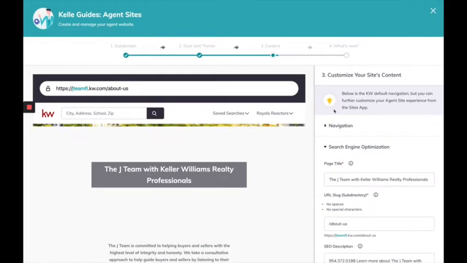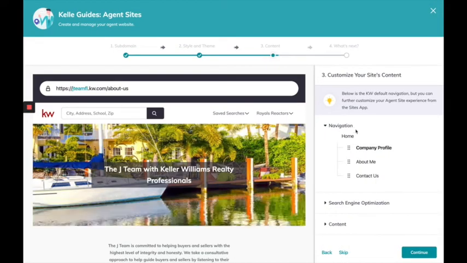Then we get to step 3, which is all about your website. So this is something that odds are you haven't really thought out what you want this page to be. So I'll share with you some best practices that I've already come across now teaching this. So you start off with navigation. You are going to get 3 pages automatically for you.